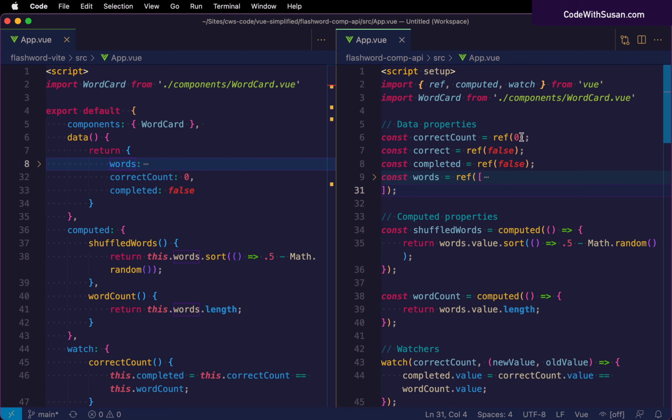And with this, we should see all the same behavior that we saw with our data properties, and that it's going to be reactive. All right, so if correctCount is altered somewhere else in this code, anywhere we're using correctCount, we should see those changes propagated and reflected wherever we're using it. Moving on, we've got computed properties, which you'll recall are basically just special functions that are going to be automatically invoked whenever data that we're referencing in those functions is changed.